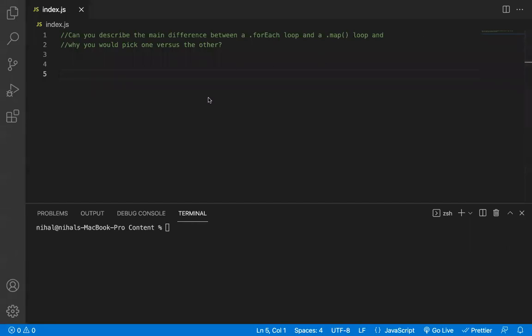So the question is, can you describe the main difference between a forEach loop and a map loop, and why would you pick one versus the other? Okay. So before we look at the actual main difference between the forEach and the map higher order function, let's look at what forEach does.